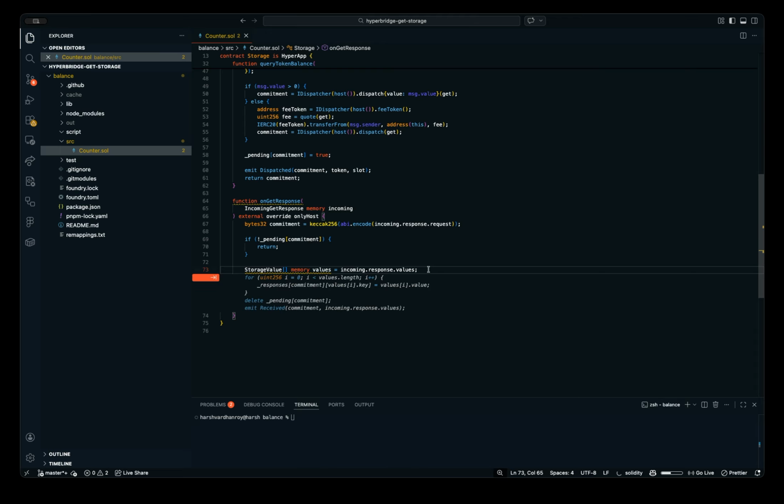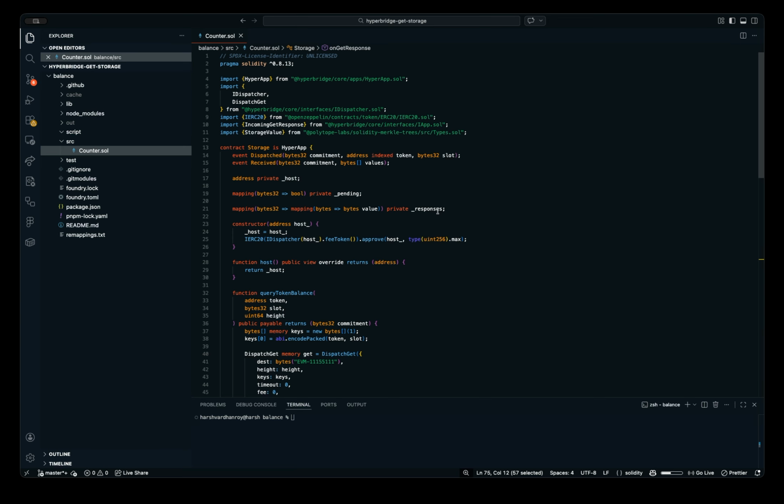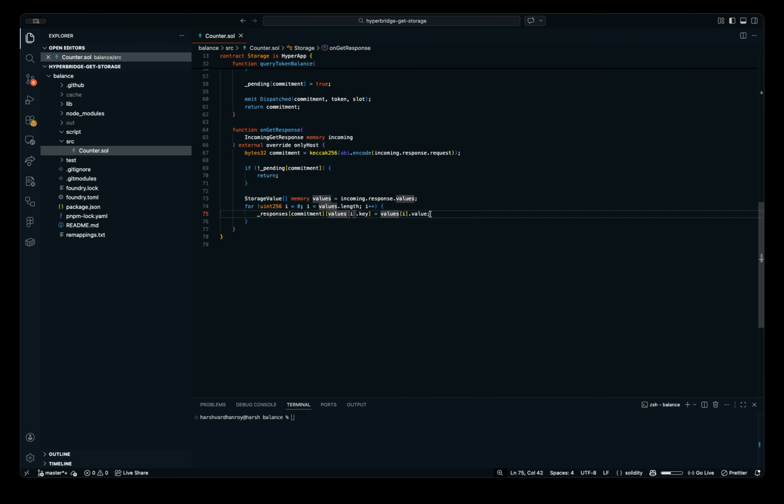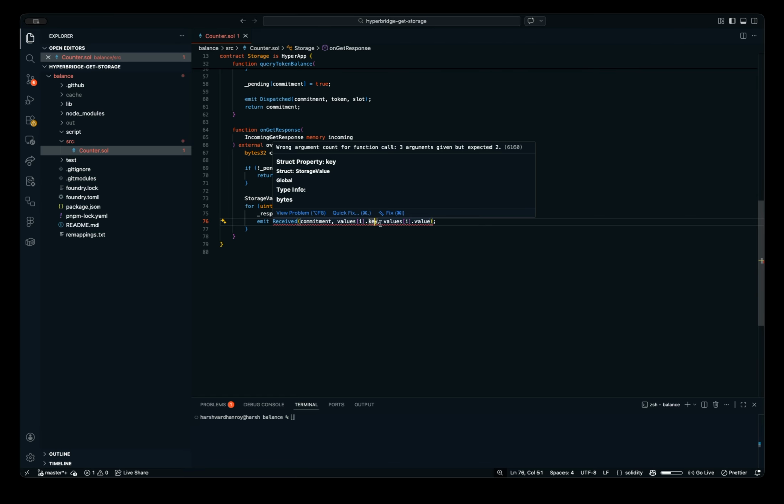And then we can run a loop. Nice. For each value, we are then storing those values in our storage in this mapping. And then we can emit received for this key and then this value. This key is bytes, and then this is also bytes.